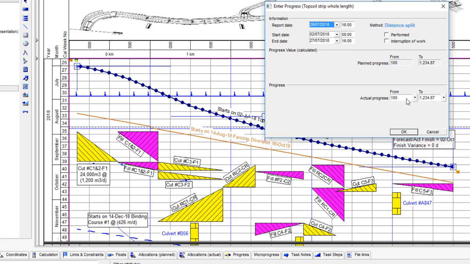So what we should have done is we were starting at 100 meters, and at this particular date, starting originally when we said up to this date, we should have got to this position. We should have done just short of 1,235 meters of work. That's where we should be along the route.